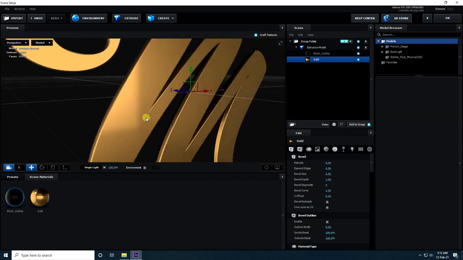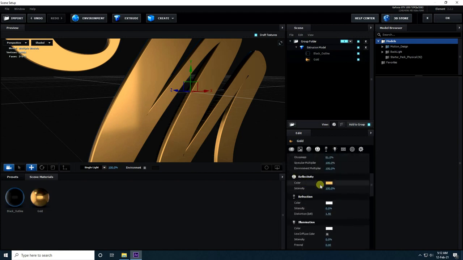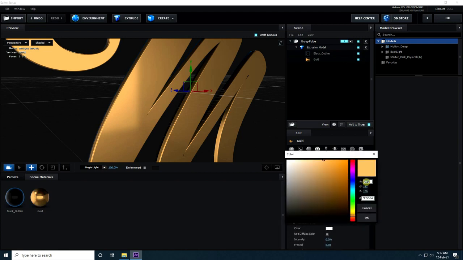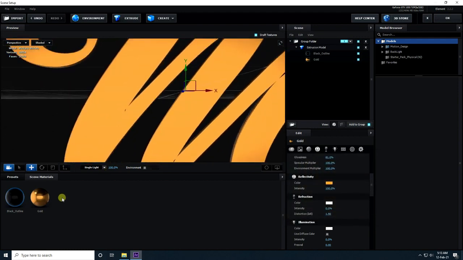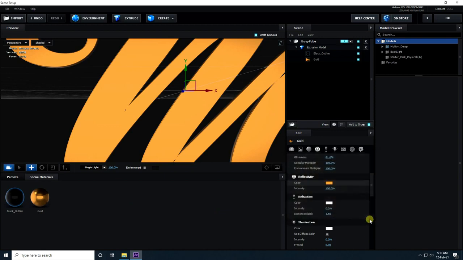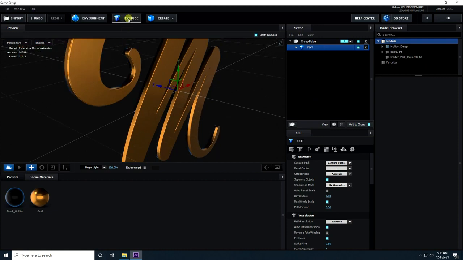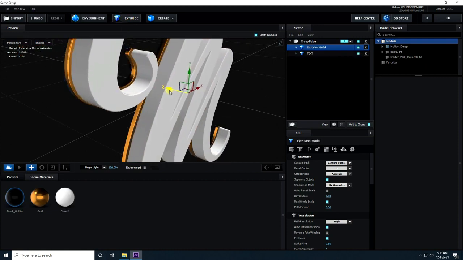Okay, so guys, let's change this gold color a little bit. So select this gold material and go to reflectivity color and change it. R I take 254 and G I take 164 and B I take 60. See guys, it's better. So that's my RGB color. So guys, press OK, and now rename, that's my text. And guys, again click on extrude, and that's my glossy text.